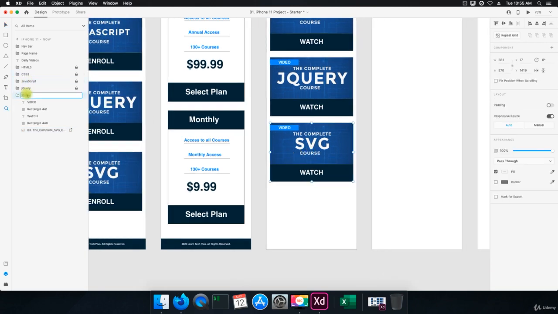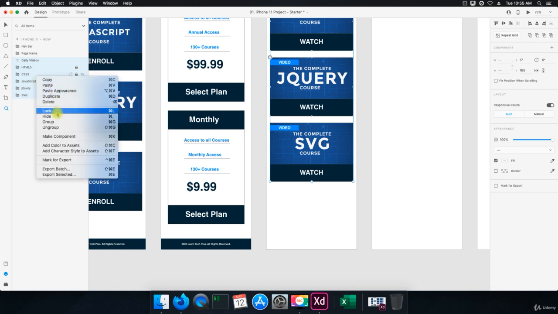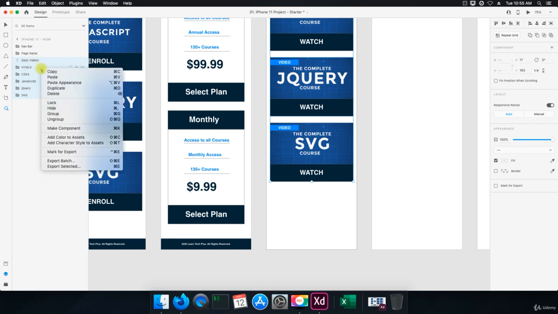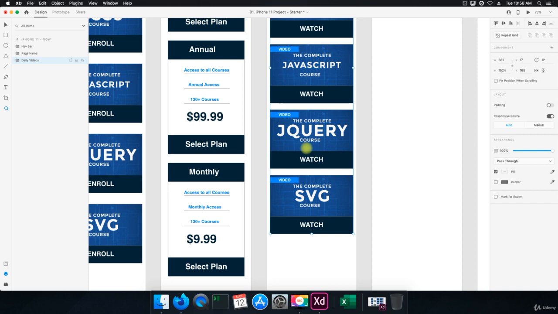So now we have, and I'll rename this to SVG so we know what it is, so we can easily manage it. And then what we're going to do is group the daily videos together. So we'll select the daily video text, hold Shift, go down to SVG, right click, and group this. Oh, it's locked. Okay. So side note, you can't group locked folders. So unlock those, then we'll right click and group. And now we have a group. So we'll name it daily videos. And this just makes it easier to edit as well.